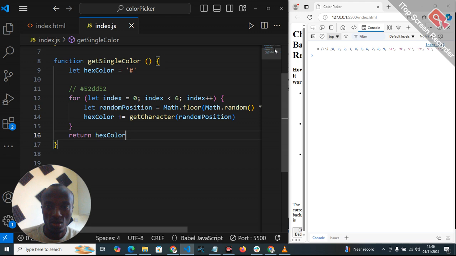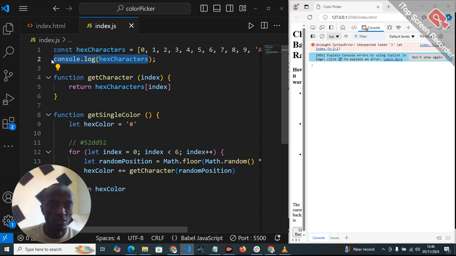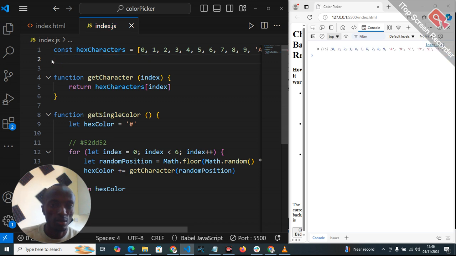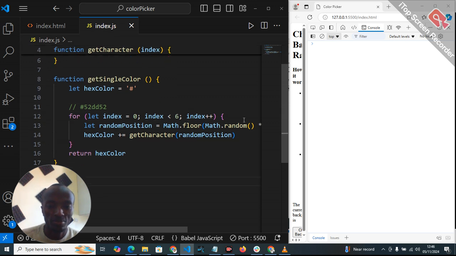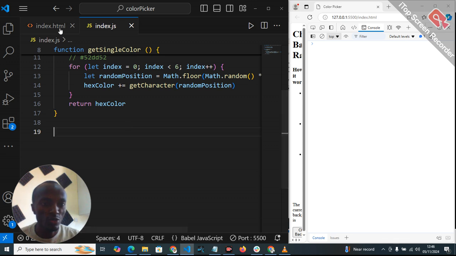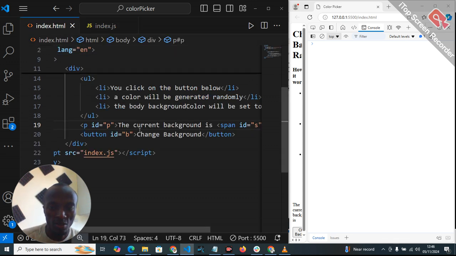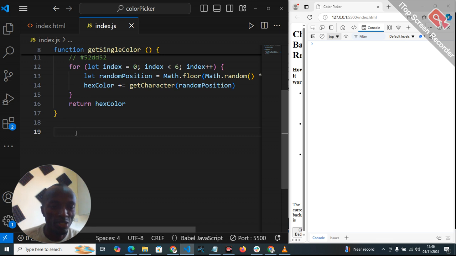Okay, so I'll comment out this for now. I want to do other tests briefly. Okay, so we have our hex color returned there. So now that we have our hex color, we want to target two things: the button that we're going to click, and then the span where it's going to display the color name, and then the property of appending a background color to an element.